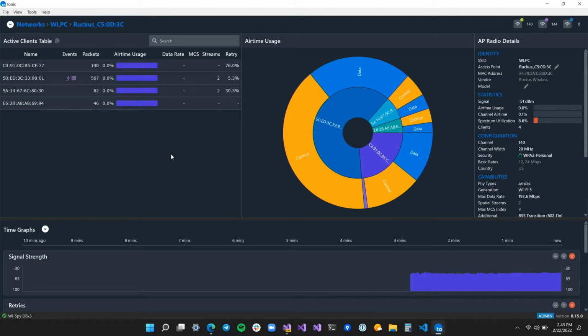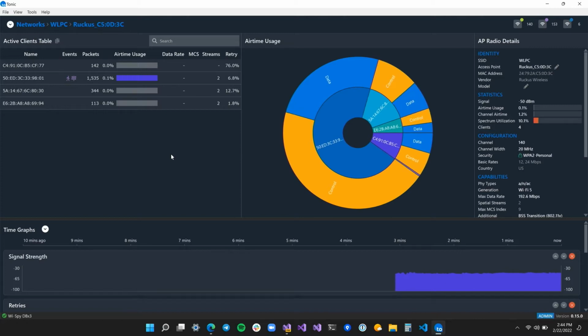And again, the airtime usage bar chart is totally broken, but the airtime usage pie chart is working. And so you see there's a blue client there that's causing most of the utilization on this channel, and we split it out by what kind of traffic it is. Is it data frames? Is it control frames? Is it management frames? What is actually causing that overhead?